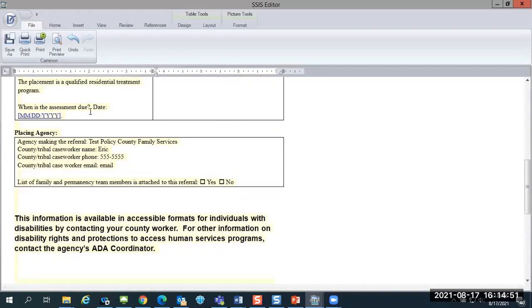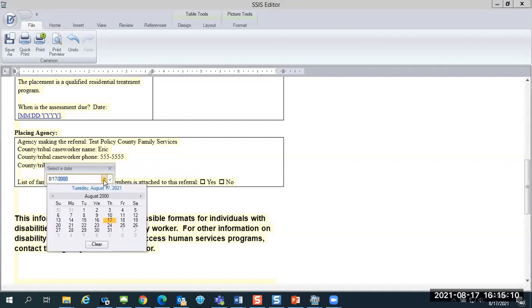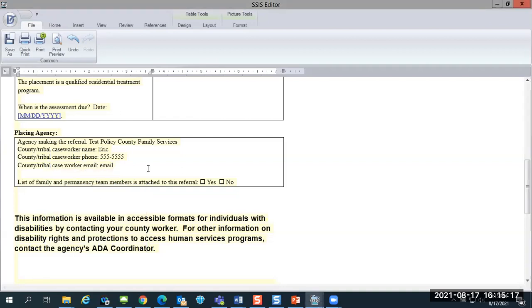And then when is this assessment due? This is also an important date to put in so that the QI can reference that. Again, you're going to select on that month, day, year, and you're going to manually enter the date or pull it in from a date picker by clicking this downward arrow. And we'll just throw in a date there, but it's going to have to be within 30 days of a child's placement, if the child has been placed.